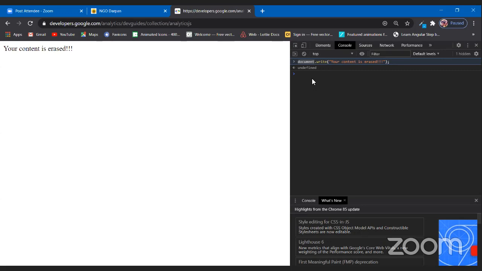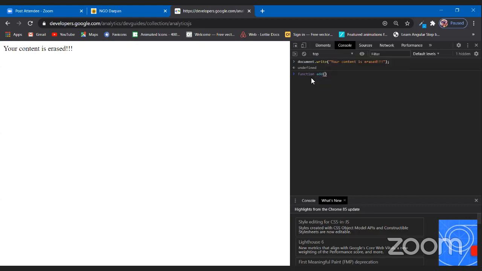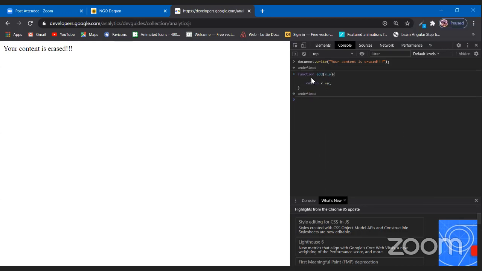So this is done. I can also write a small function in JavaScript to execute it. For example, function add, passing two values, x comma y, and return x plus y. Now if I invoke that method, add 1 comma 2, I'll get 3, because this function is written in JavaScript and is getting executed since your browser can understand JavaScript. So it is not a very big deal to use JavaScript to do these kinds of things.